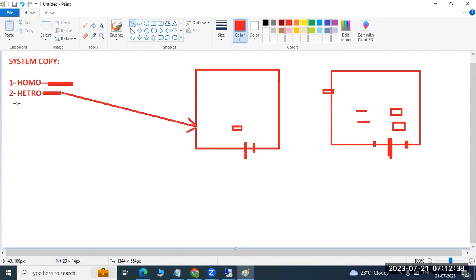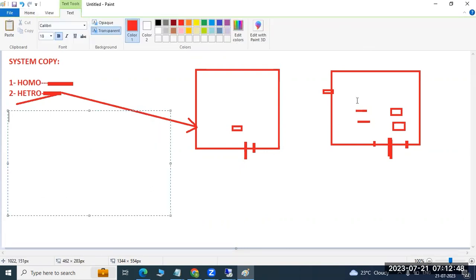Those all come under heterogeneous only. Homogeneous means both source and target should be the same. Then what is required here? First, whatever the source is, with the same size, you need to build the target system. Everything should be the same when you build the target system.